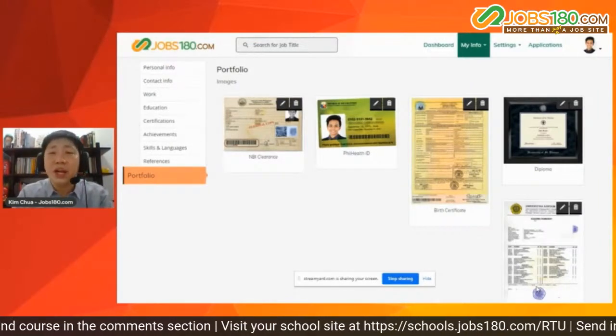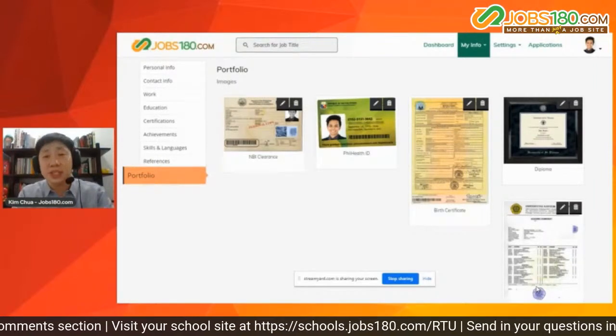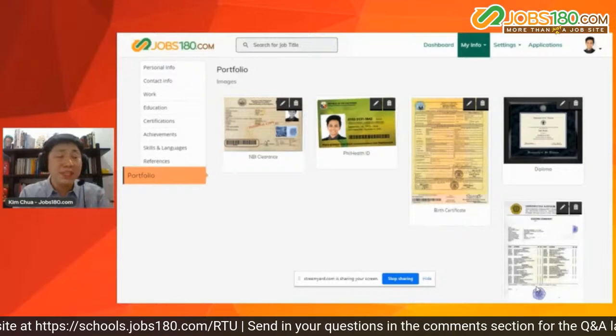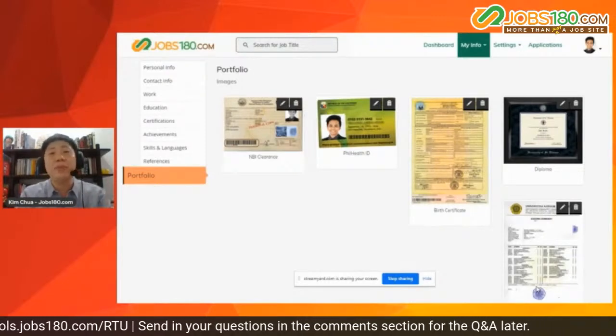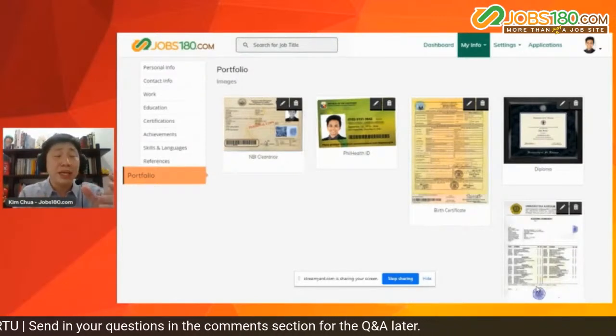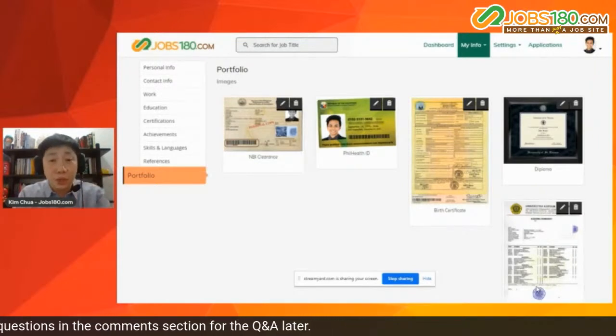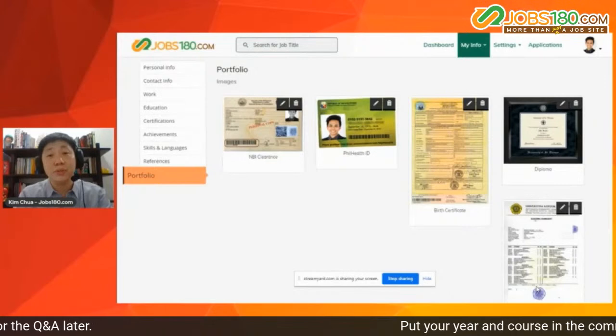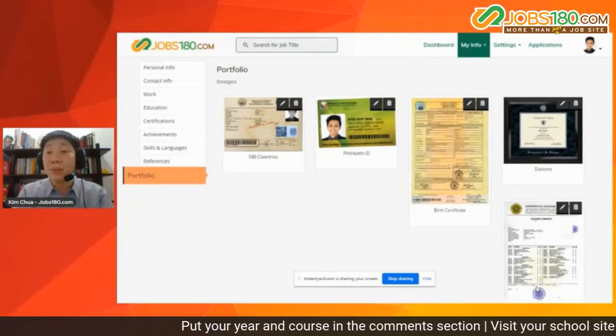Ano ebidensya na wala kayong criminal record? NBI clearance, police clearance, di ba? Ano ebidensya na pwede ka pumunta sa ibang bansa? Passport, visa. Lahat ng mga sinasabi mong mga skills mo or yung what you're claiming that you know, you can now support them here sa portfolio section by showing those documents. Diba? Anong ebidensya na ikaw ay healthy? Meron kang medical clearance.